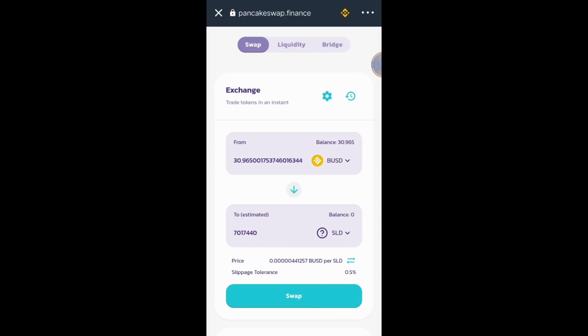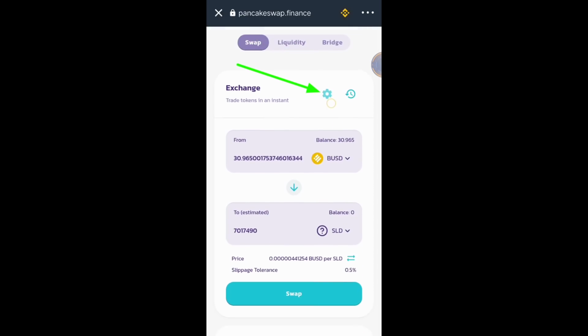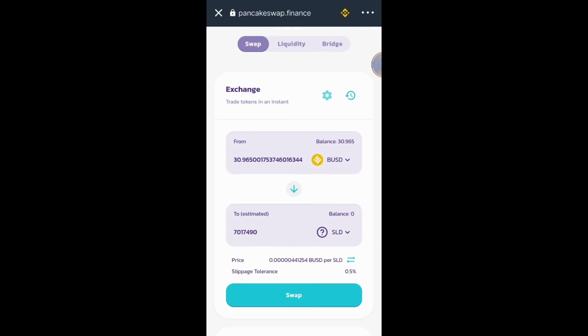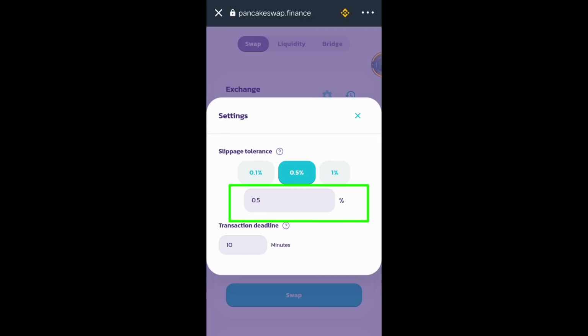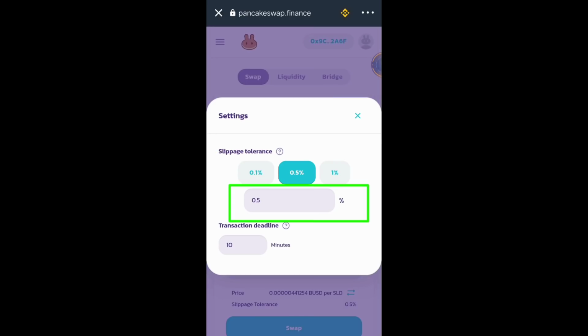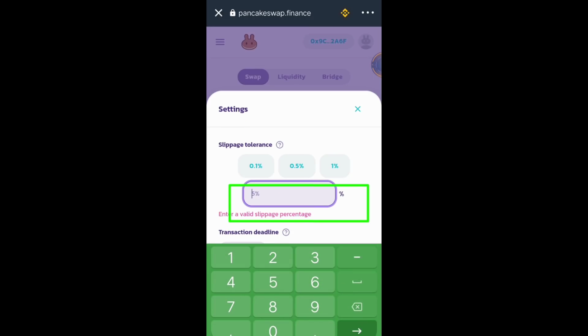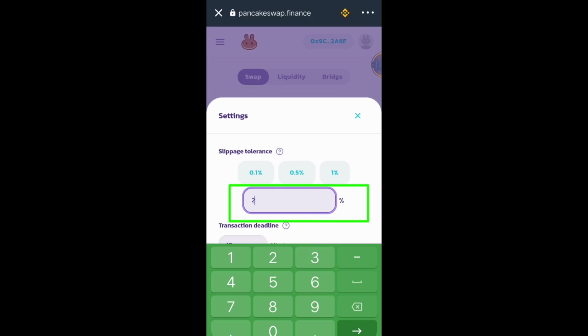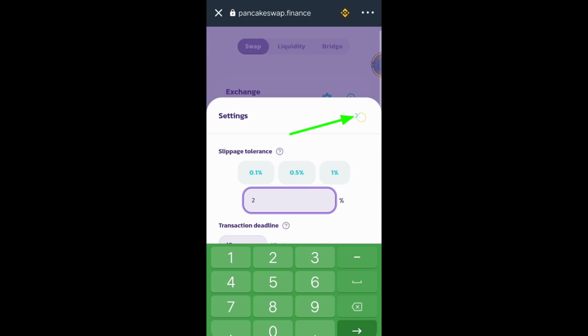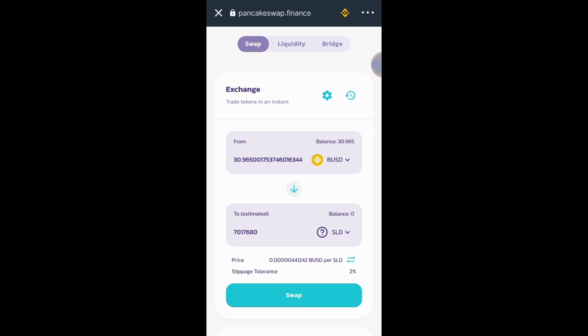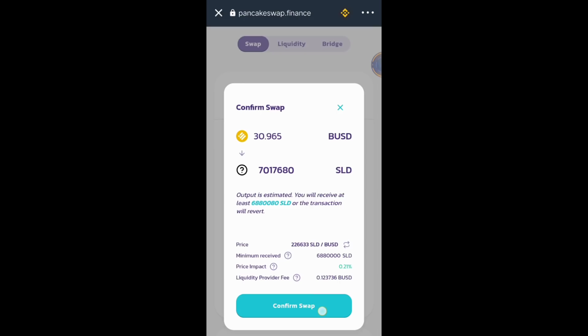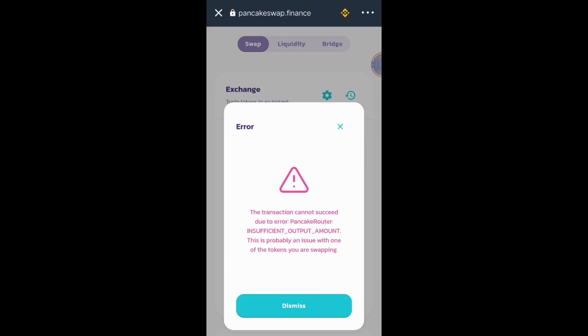What you're going to do is click this settings button. Then increase the slippage tolerance. Click this button. Let's try 2%. Then click the X button. Then let's try to swap again. Confirm. So, another transaction error.